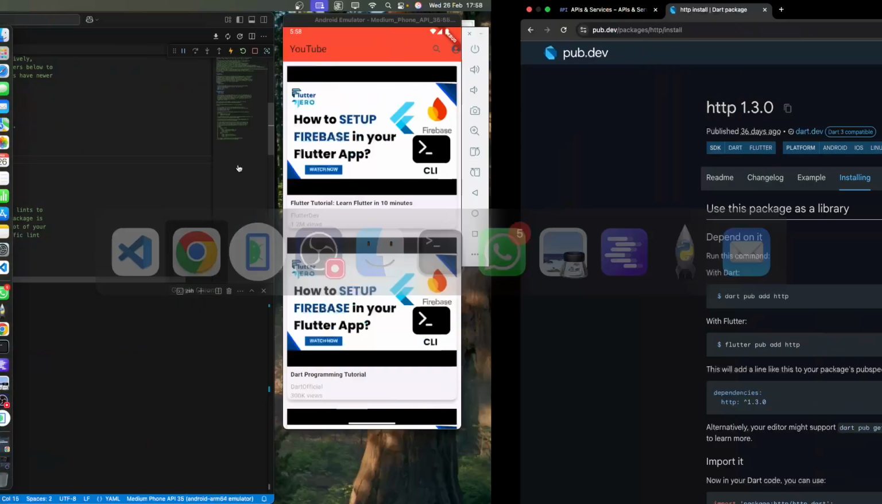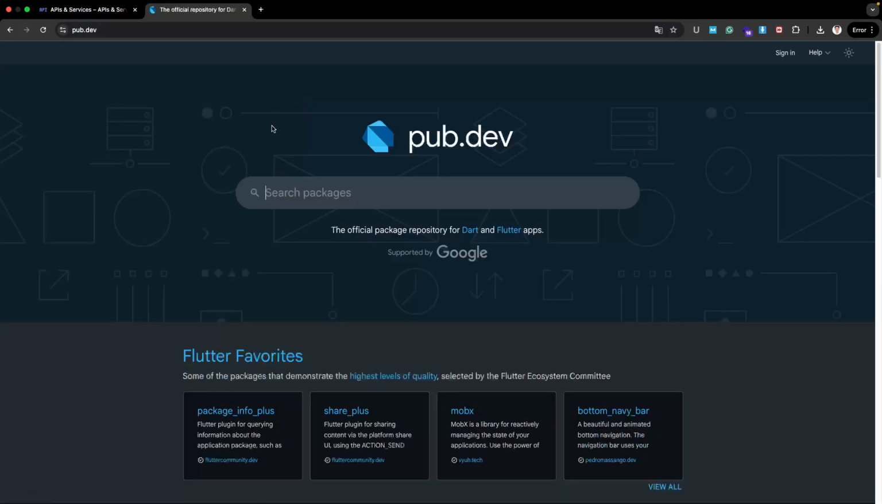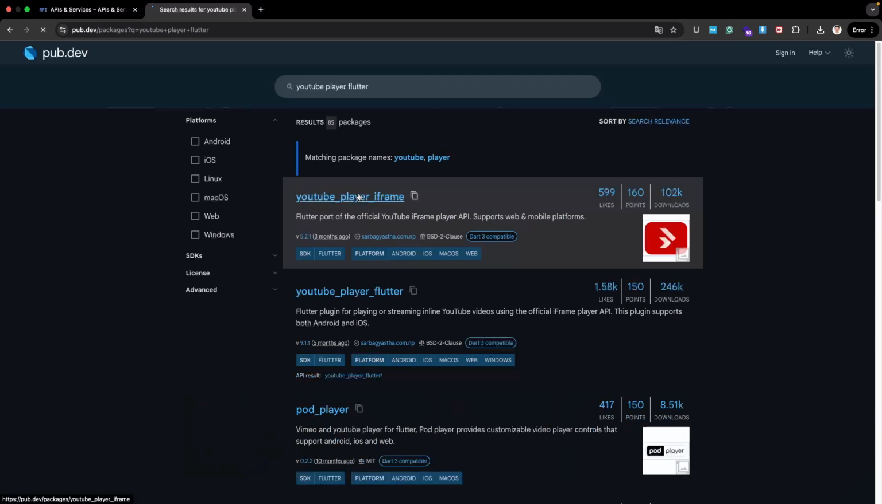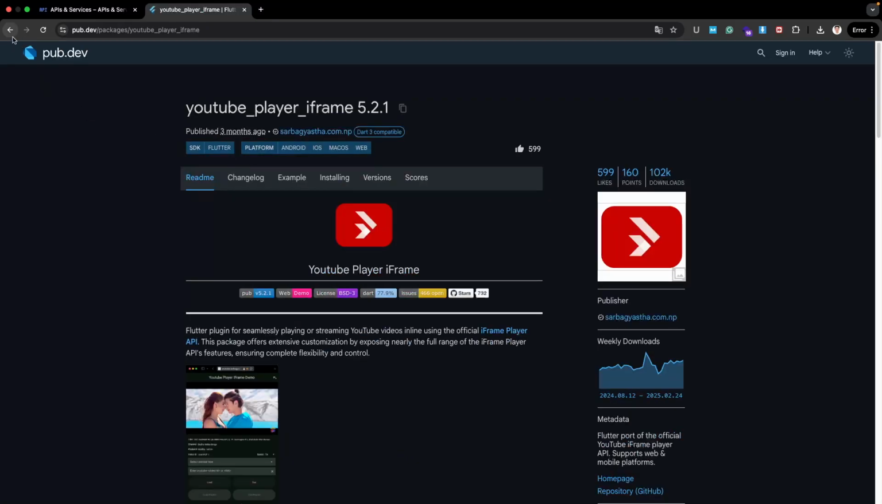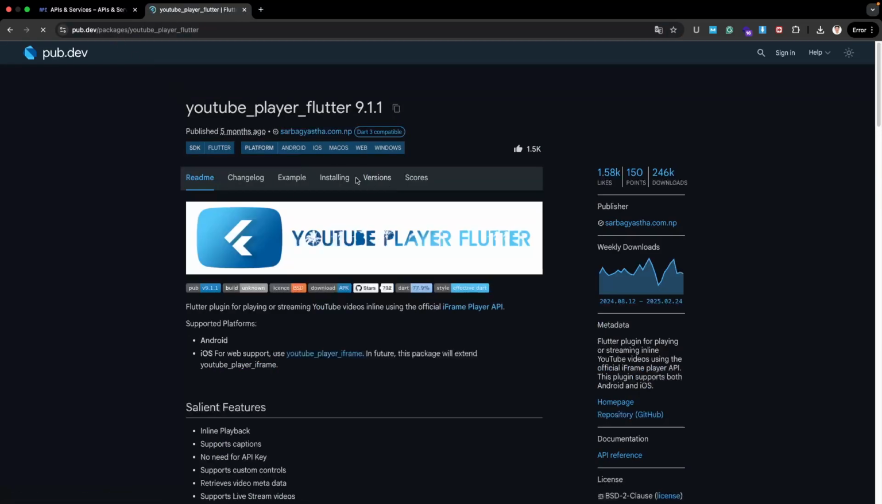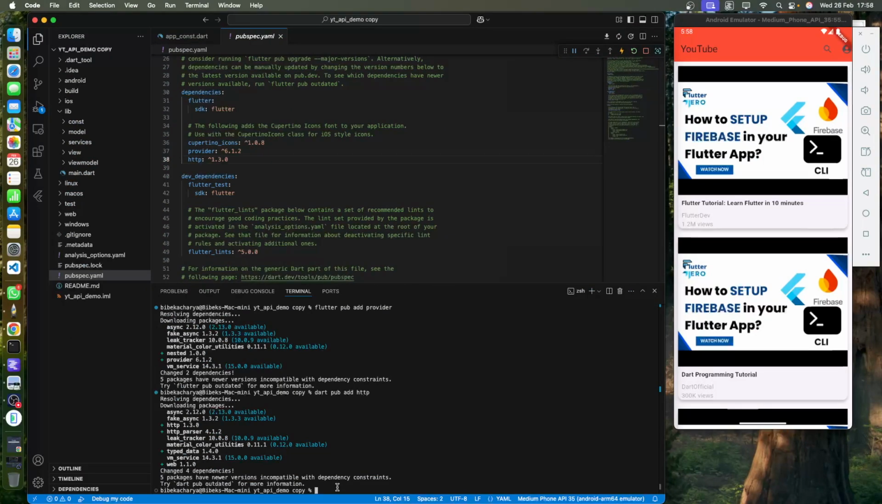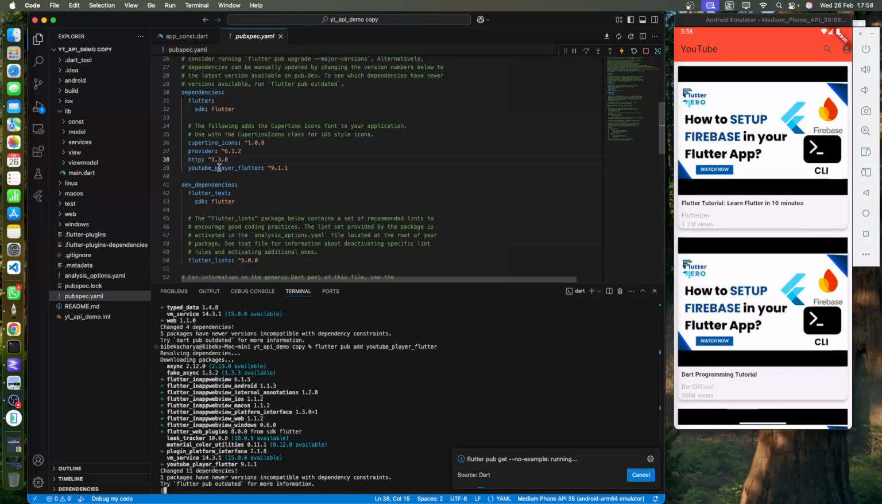So to play the YouTube videos that we obtain from the YouTube data API, we need another package named YouTube Player Flutter. Simply search it, YouTube Player Flutter. Sorry, not iframe one. Simply click on this second one. Okay, YouTube Player Flutter having highest downloads, that is 246K. Go to install link, copy and paste it here. So we have total 3 packages.